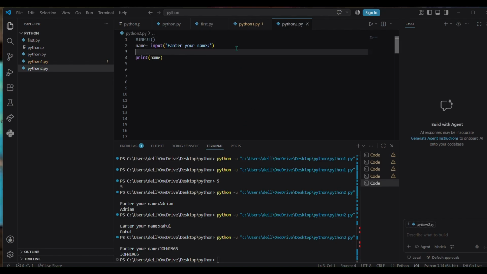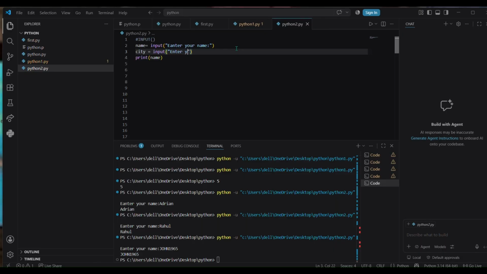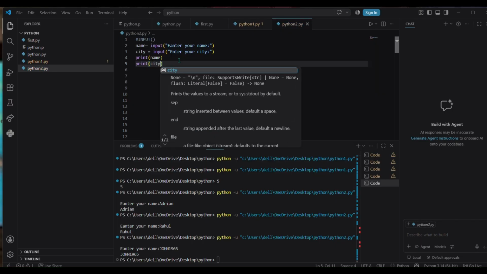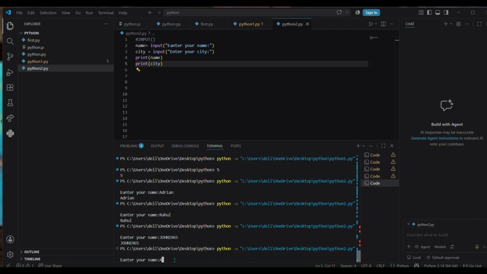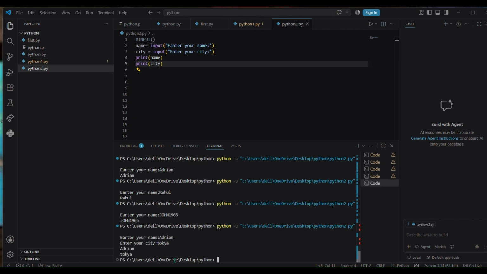Now let's try with multiple inputs. First is enter your name. Then I'm going to put city over here. Enter your city, right? And then I'm also going to print city over here. And I'm going to run it. So my name is Adrian. City is Tokyo. Press enter. So what got printed? Adrian and Tokyo got printed.